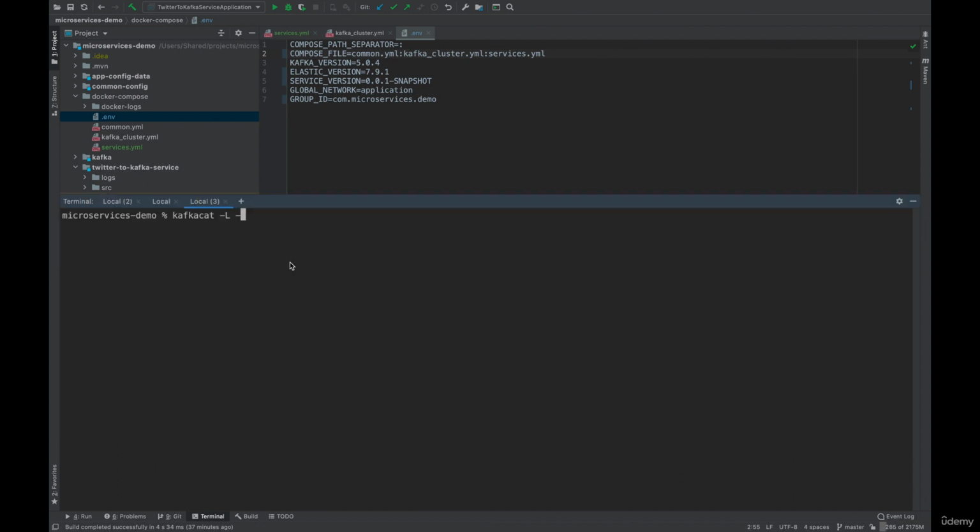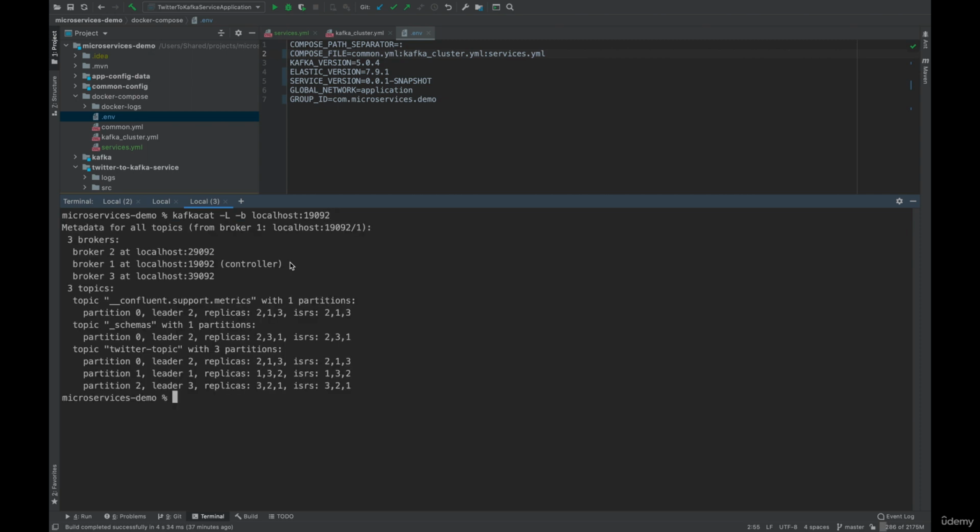Let's now use the Kafka cat command utility to check everything works. When we run Kafka cat command with -l option, we will see that a new topic, Twitter topic, is listed in topic section, which is the topic that we created in our microservice, Twitter to Kafka service. And for that topic, we have 3 partitions and 3 replicas.